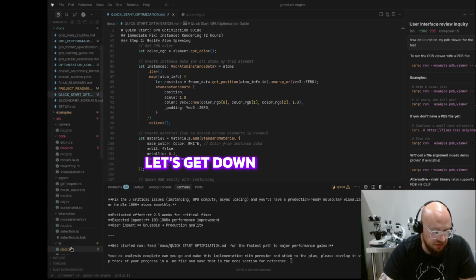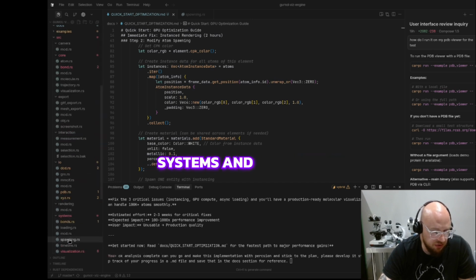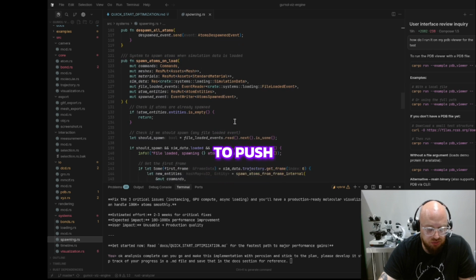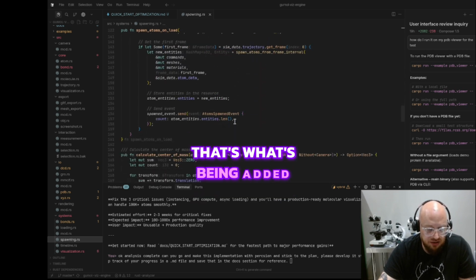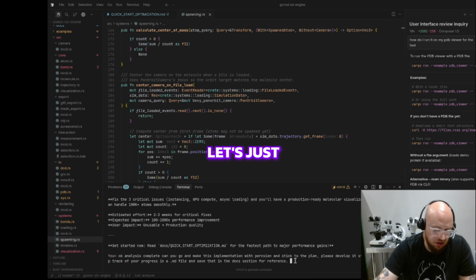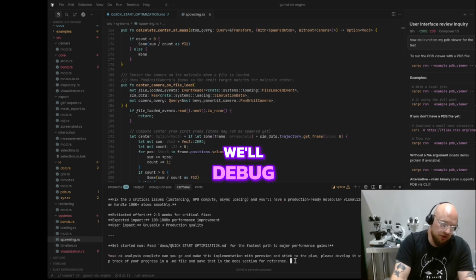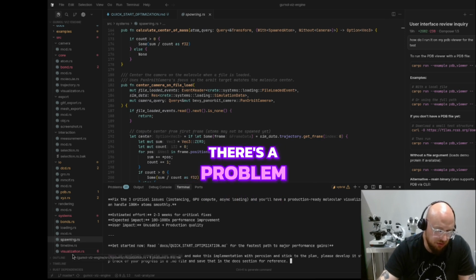Now, where... Let's get down to systems, and spawning. Okay, so they just need to push the atom data or the atom info. That's what's being added. Okay, I'm cool with that. All right, let's just rock it. Okay, we'll debug it on the back end.